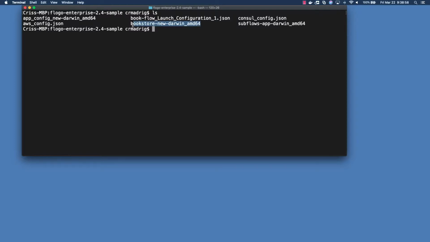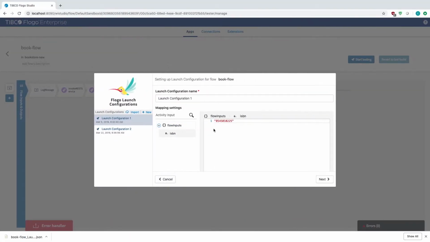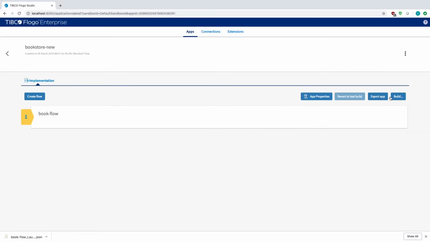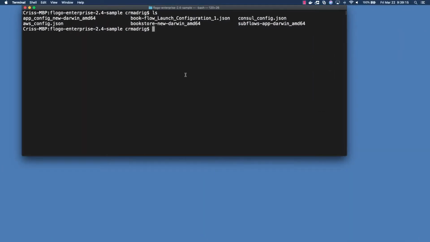So the binary for the bookstore app is here. So that's something that you need to make sure of, that you have the binary already created. So if it's your first time, if we go back to the web UI, let's say you download that, what you need to do is actually go back and build your application so you get that binary. So the command to actually run this is basically the binary -test -flow in, and then the name of the actual launch configuration JSON that you downloaded.